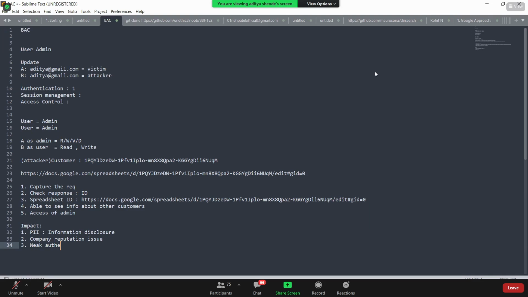Weak authentication. Improper session management, or you can say improper access control. Why improper access control? Anyone can access this kind of information. Obviously, Akash, this is a privilege escalation. User is able to see the information about the admin, which is only accessed by admin. Yeah, that's a good example. Violation of customer privacy policy.